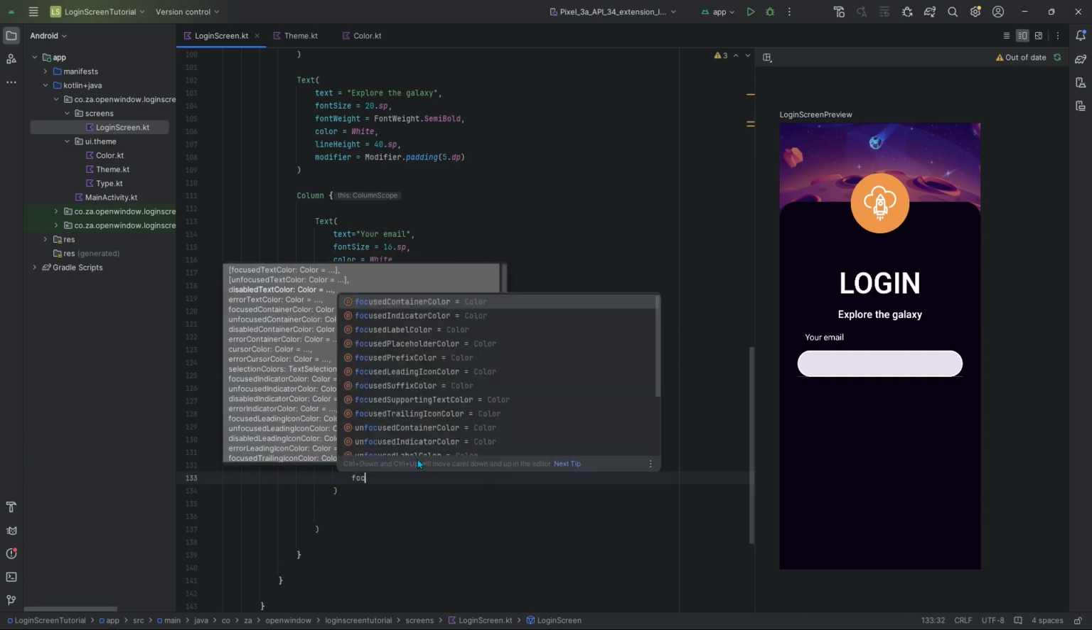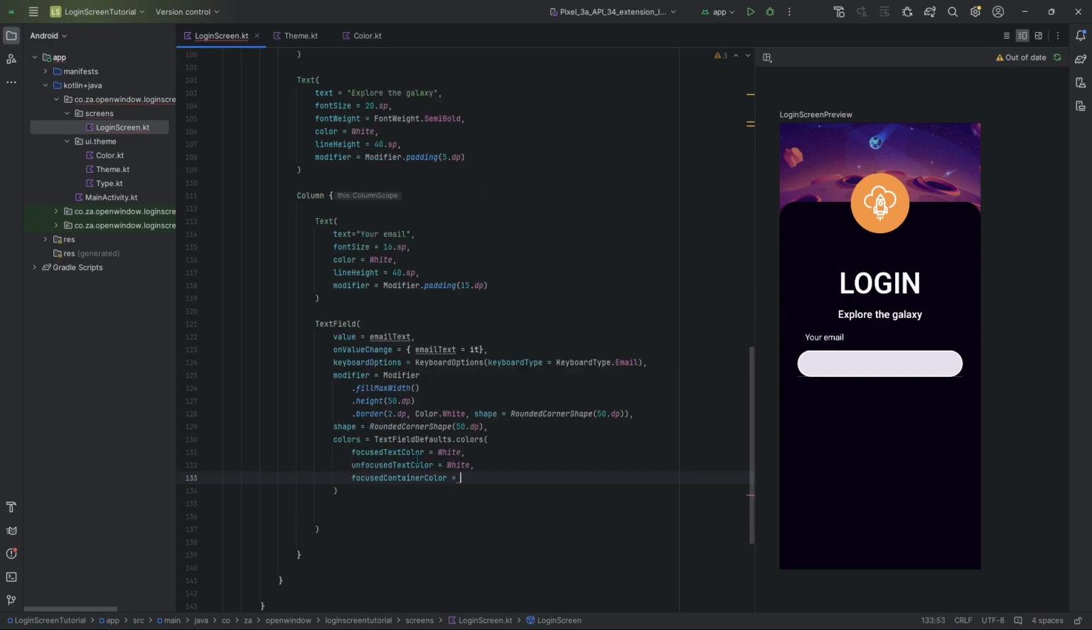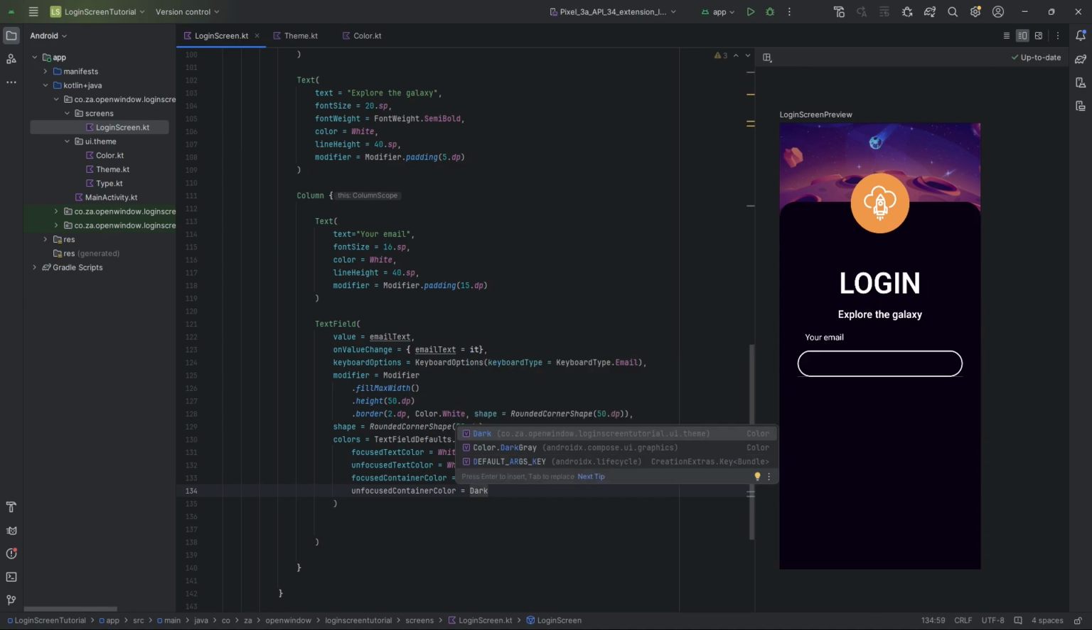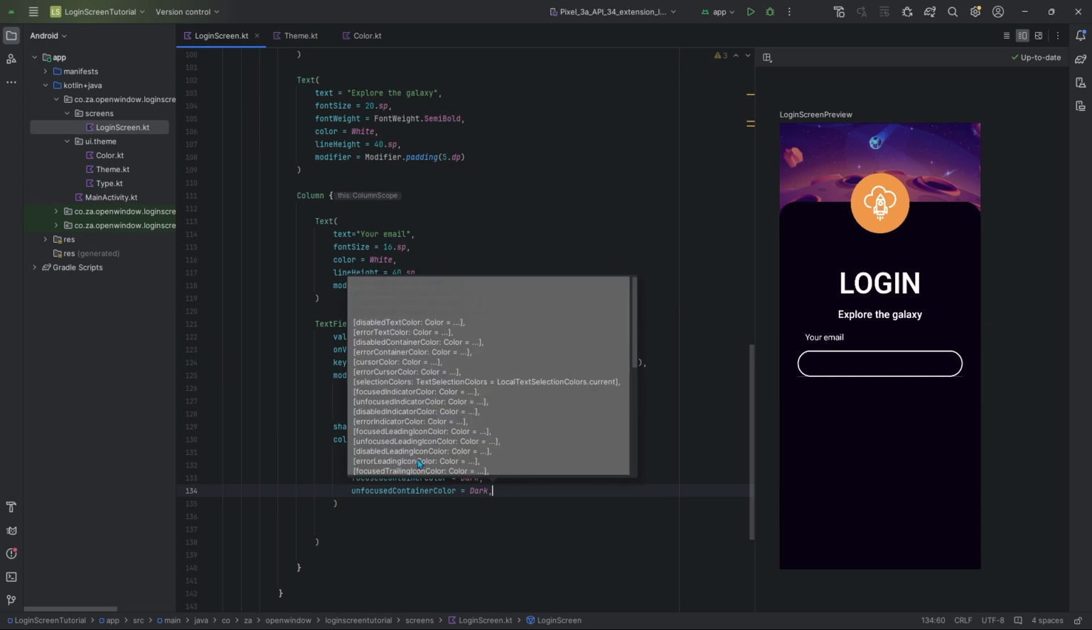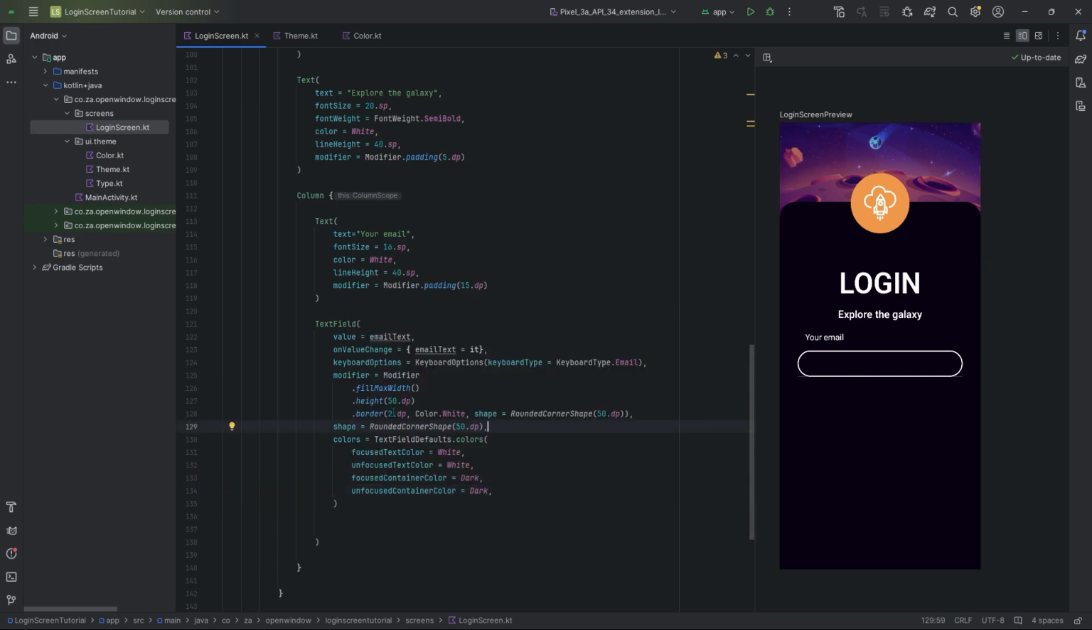We can give it a focused container color of our dark, and then unfocused container color of the dark as well. Alright, that looks perfect. Not looking too bad. I think I realized one thing. We can take this border out of here.